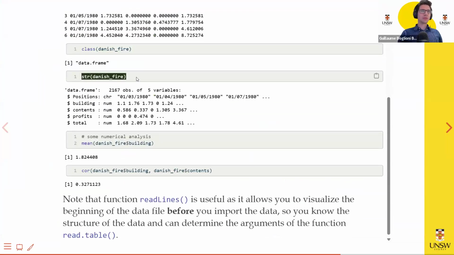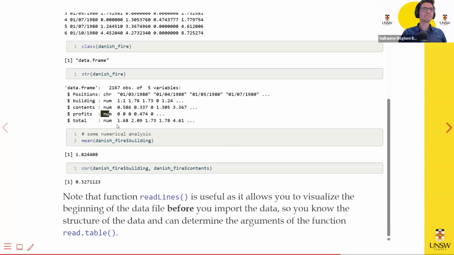Okay, then structure of Danish Fire will give you basic information. You can try this in RStudio, but this is what it's going to display. It's quite useful. You have 2,167 observations of 5 variables, and then it gives you the first few. So again, you can use this to visualize the first few observations of your data set, and it tells you the first one, it's actually not a date, is set to the character data type, but the other ones are numerical.